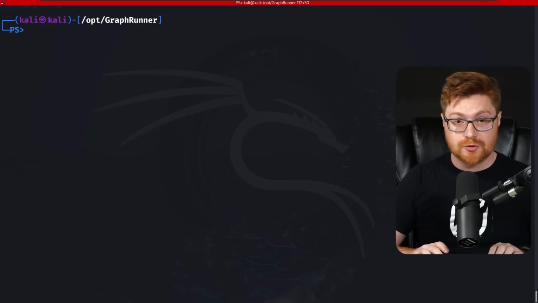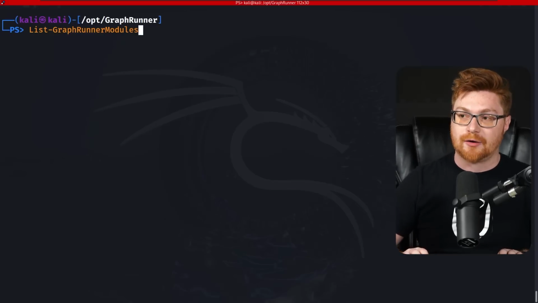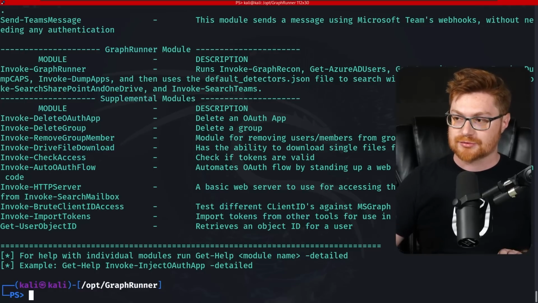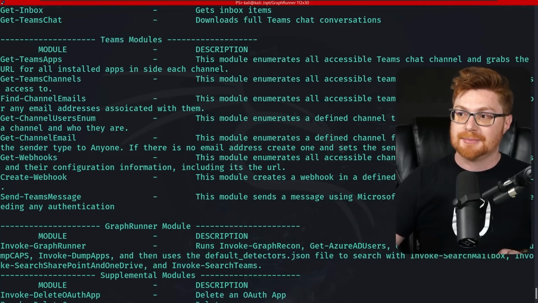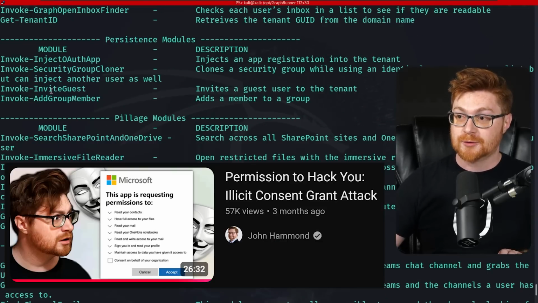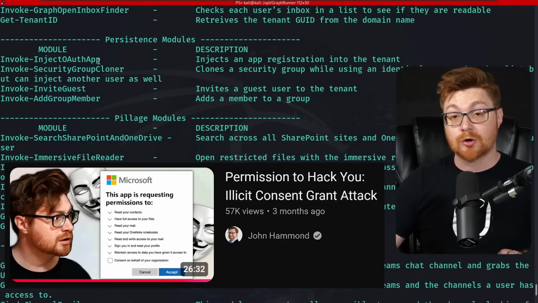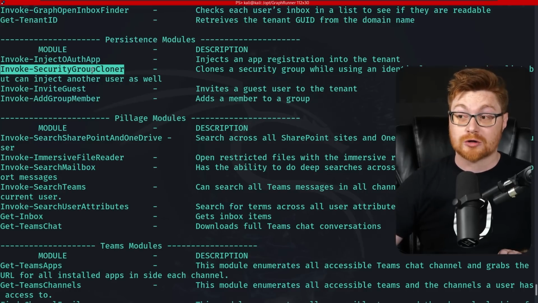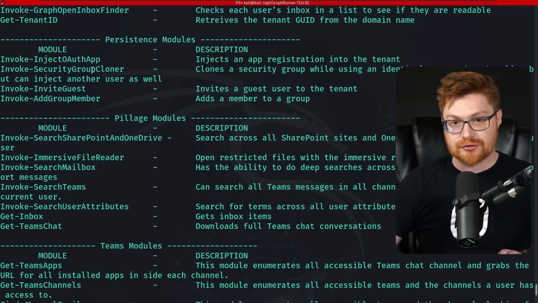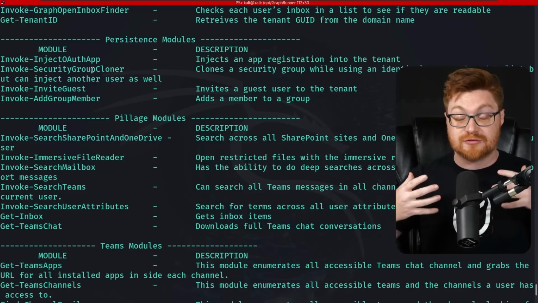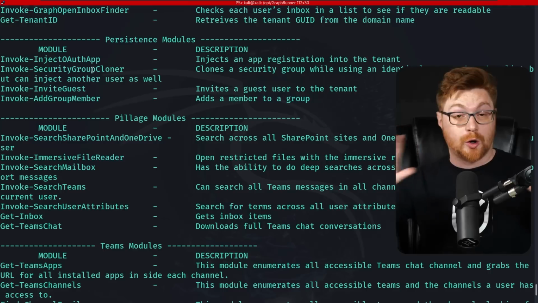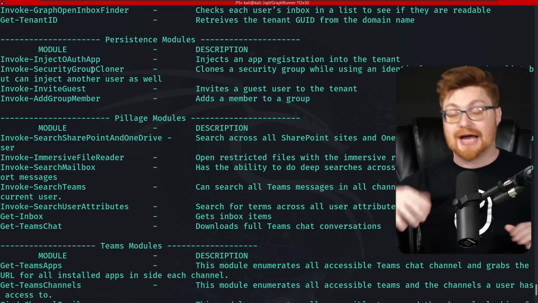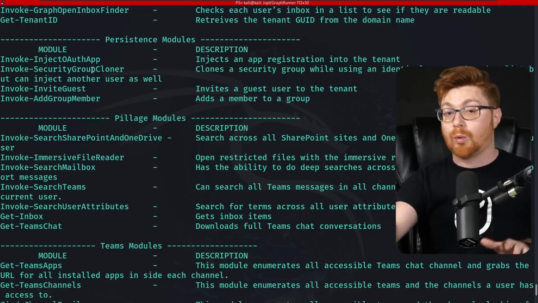If we hop back to our attacker terminal, remember, we were listing out all the Graph Runner modules and what we might be able to do. There's a ton of interesting stuff here, but in the persistence section, look, you could inject a whole app, like a rogue app that we've showcased in the illicit consent grant attack video, or we could totally clone an entire security group and fake it so that it looks like something duplicative or just a little bit confusing, as groups could very well be nested and memberships could be all over the place in a huge, ginormous Entra ID tenant, which may very well be what you could be up against.